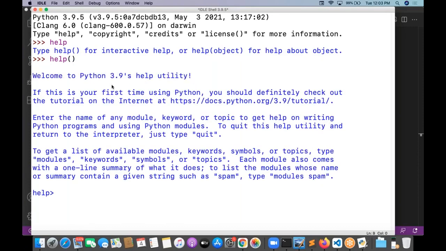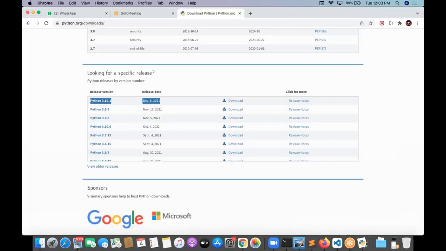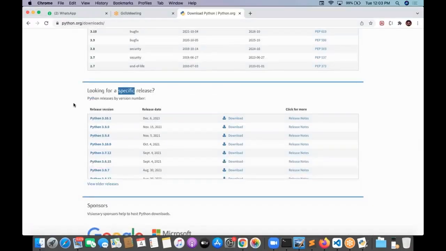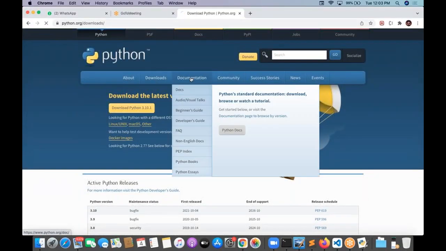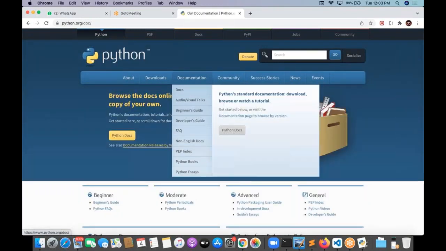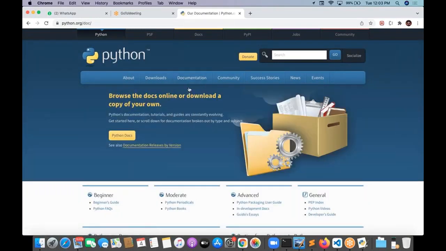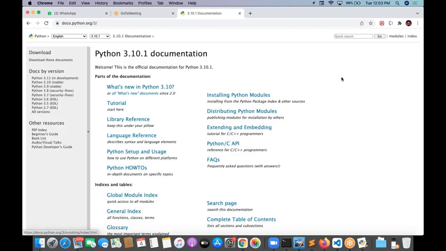Welcome to Python 3.9. If this is your first time using Python, you should definitely check out the tutorial. You can see the number of docs over there. Python has very good documentation. If you want, you can go for the documentation. When you go to docs, you will have a lot of docs available.